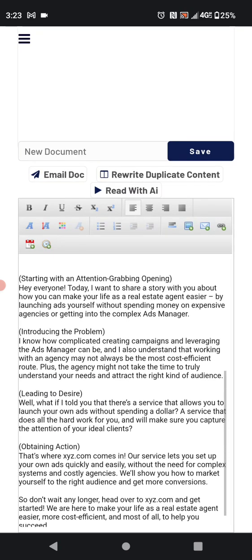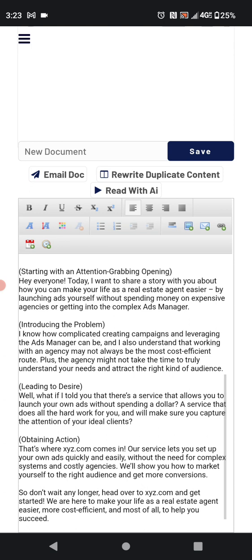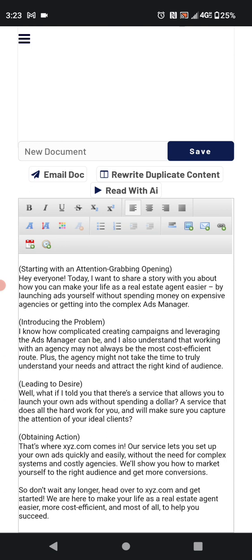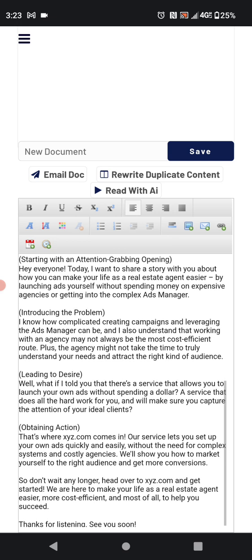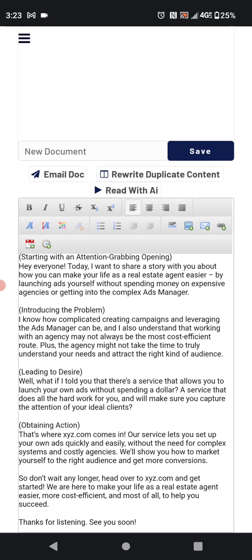Hey everyone, today I want to share a story with you about how you can make your life as a real estate agent easier by launching ads yourself without spending money on expensive ads or getting into the complex Ads Manager. I know how complicated creating campaigns and leveraging Ads Manager can be. I also understand that working with an agency may not always be the most cost-efficient route. Plus, the agency might not take time to truly understand your needs and attract the right kind of audience. Well, what if I told you there was a service that allows you to launch your own ads without spending a dollar? The service that does all that hard work for you and will make you capture the attention of your audience. That's where XYZ.com comes in.